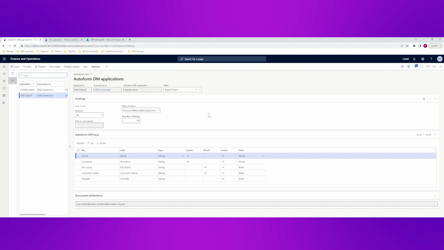So then what we need to do is pull through all the information linked to this. So we can click on update. And even though this was already there, we can see based on our search application here, these are our Autoform DM keys, which are linked to these document definitions. So this is just mimicking the configuration that we had in DM. So up until this point, that's all we've been doing. We've been pulling through the config really and setting up the basic structure.